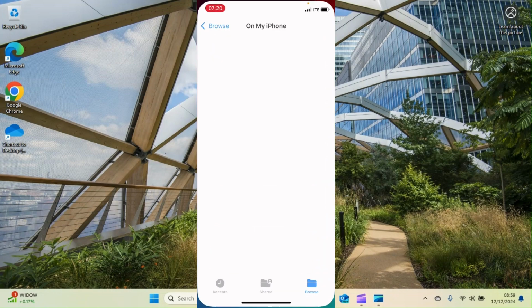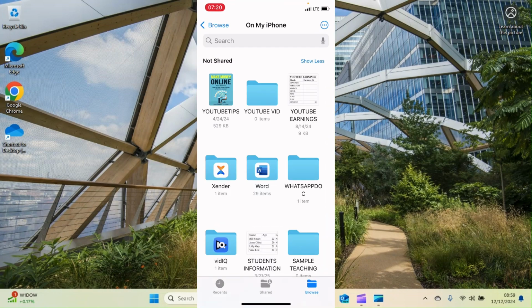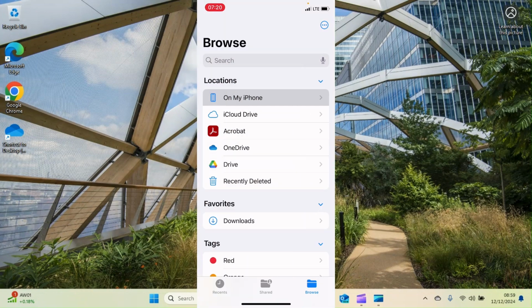So tap on it. Once you are on this Files app, you may be on this On My iPhone location. You have so many locations. Here I am on my iPhone's location. So if I go back, if I click on this Browse button, you will see some other locations here.